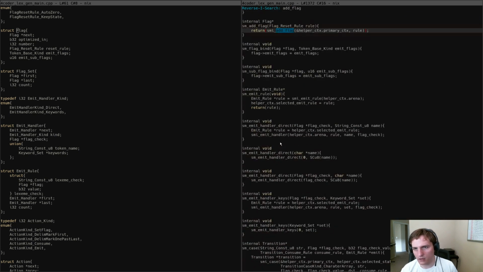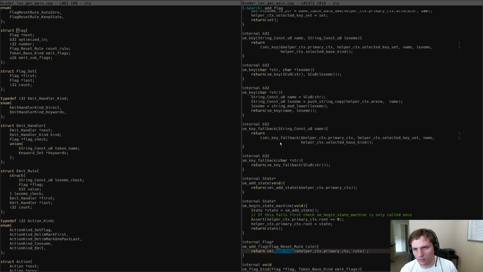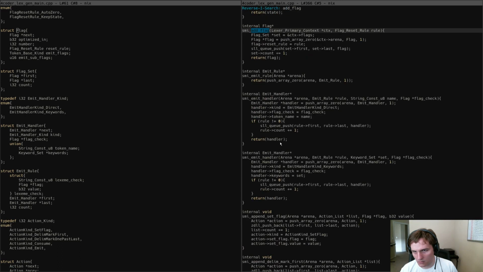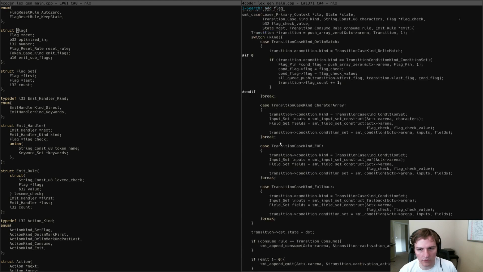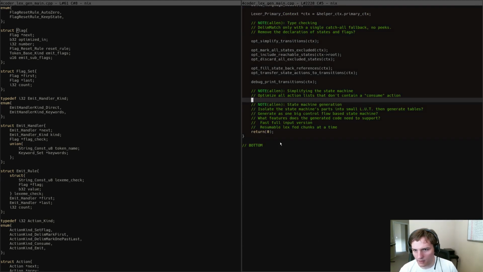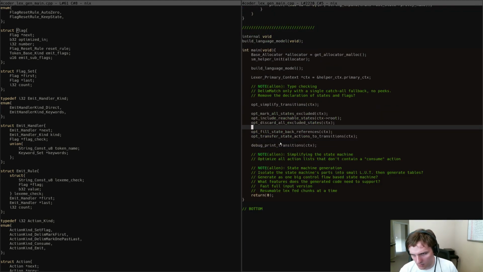Add flag. Add flag. Push rate 0. Yeah, I think these are all just going to have their numbers set like that. So let's just add in a quick thing right here that, before we do all this, discard all excluded states.